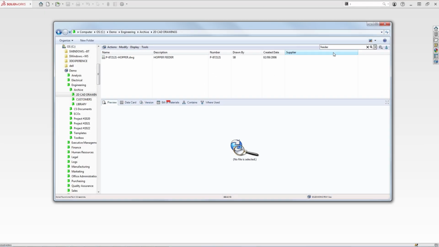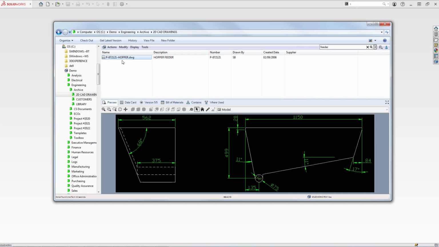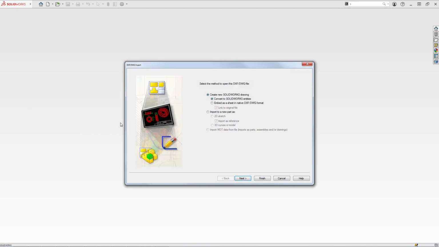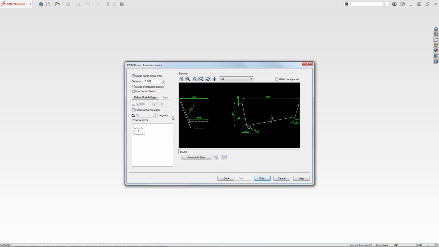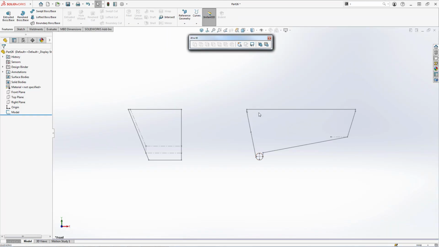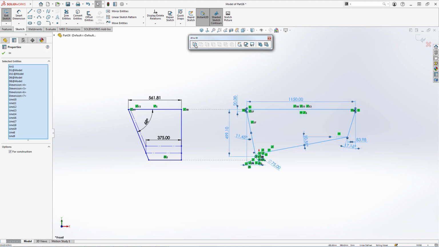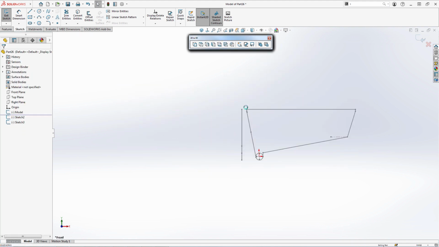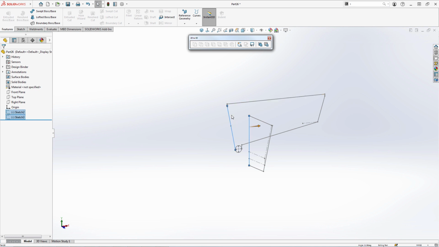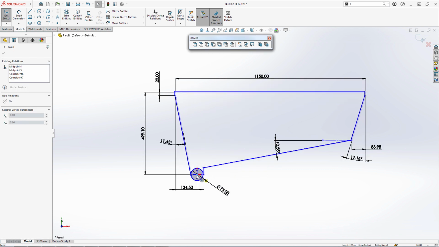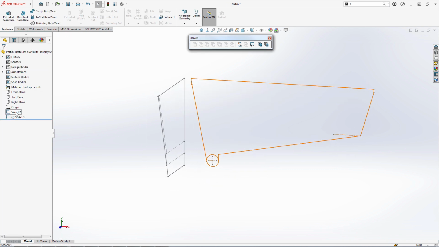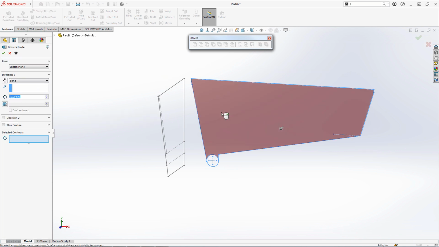Let's take a look at another job, this time a hopper feeder DWG. PDM makes finding this easy, and a simple drag and drop into SolidWorks gets the ball rolling. Same as before, using the wizard, we can set some simple options. Once opened in SolidWorks, we can assign views and align them together. Sketches are created with their DWG dimensions and relations automatically created. Sketches can be snapped into place to fully define them.